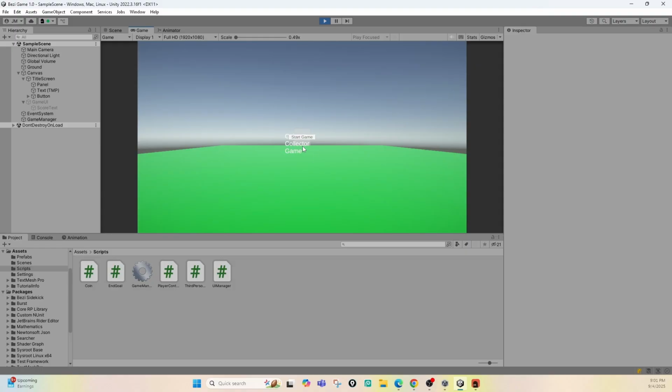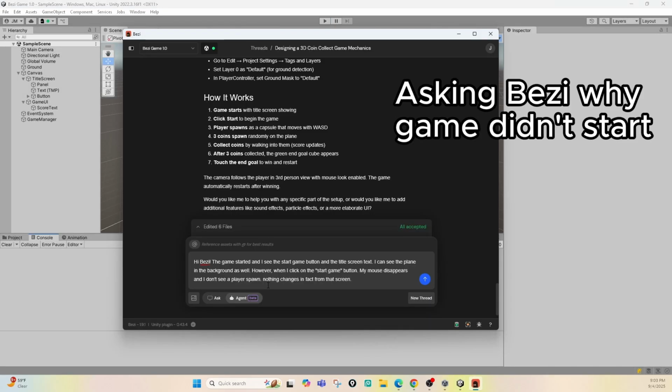Okay. So coin collector game, that was my fault that they're all bunched up like this. I actually didn't move the UI elements in their proper place. Let's go ahead and hit start game. Okay, so I clicked on start game and my mouse disappeared, but the screen, right?